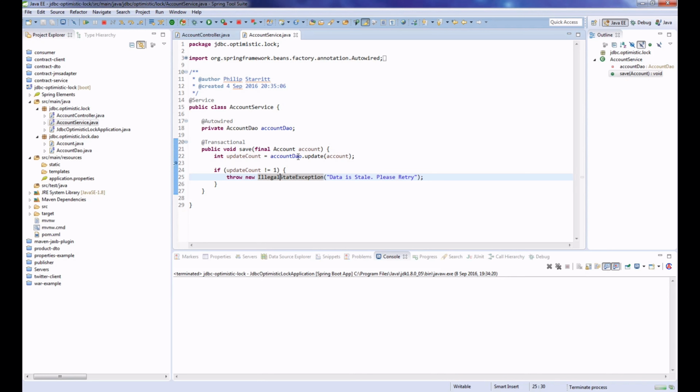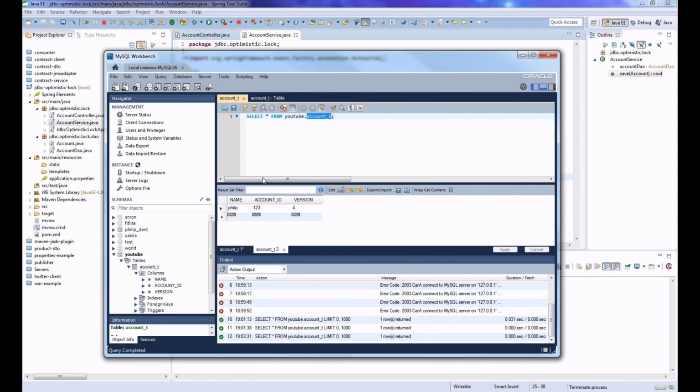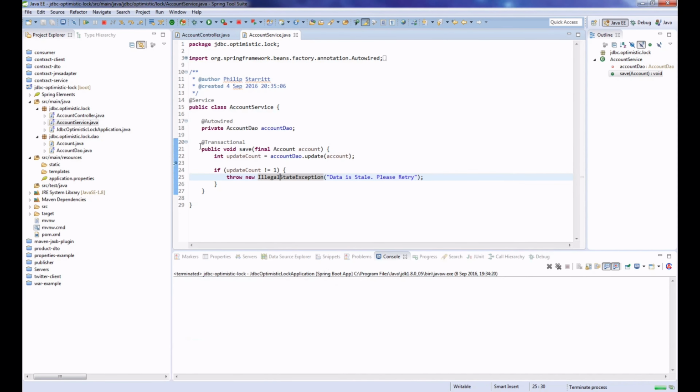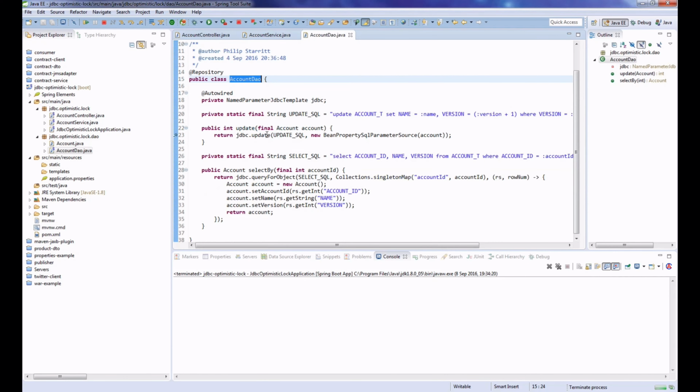So if you can imagine, two transactions come ahead and they both load the value from the database. So both of them perform the select. They both get version 4 back. Well, they'll both come in here. They'll both spawn a transaction each. They'll both go into the account DAO.